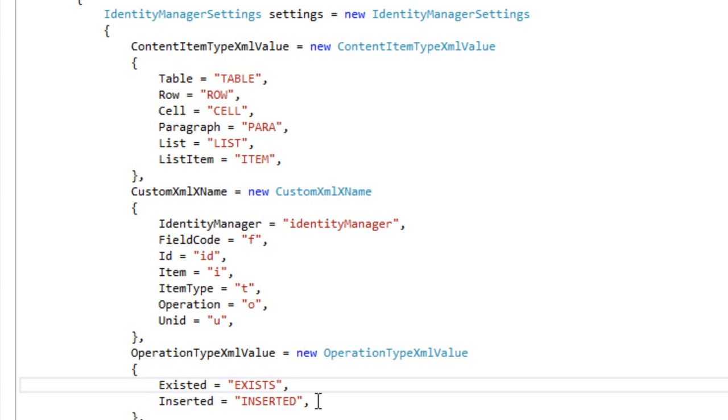And if it's inserted, it won't have a content item ID. It just denotes that that particular content item is inserted into the document, and therefore you're going to have to assign a unique ID or whatever you have to do when you are integrating the data from this document back into your underlying backend system.